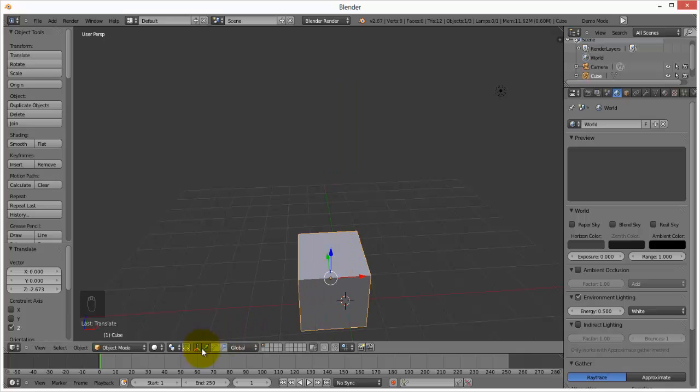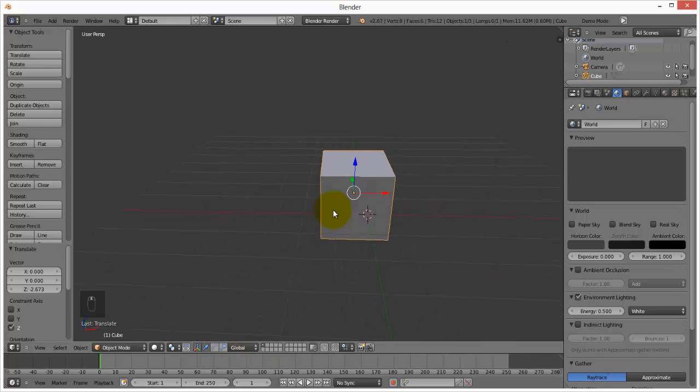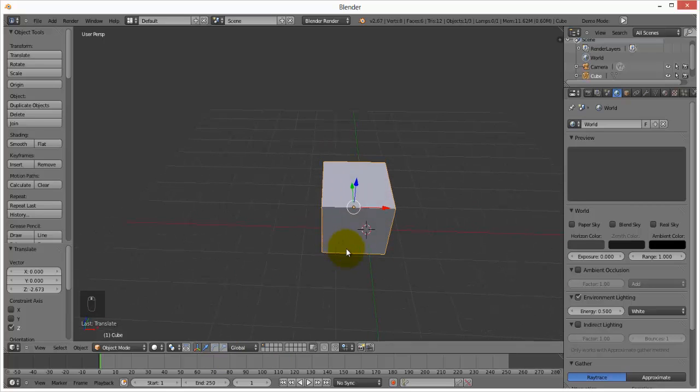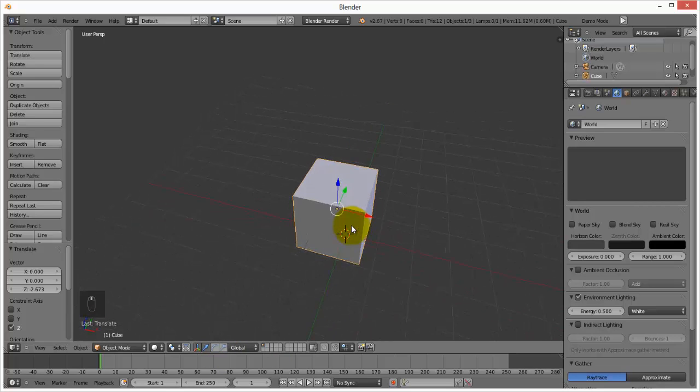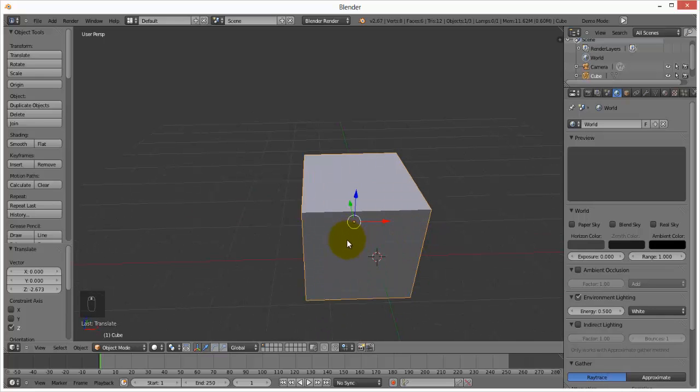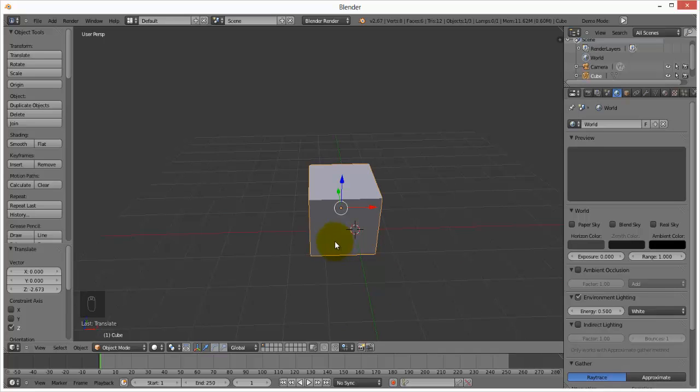So down here we have the option of the translate manipulator, the rotate manipulator, and the scale manipulator. So in Blender and any other 3D software, basically things are done through translation and scaling and rotation. So everything is done through those three types of transformation.